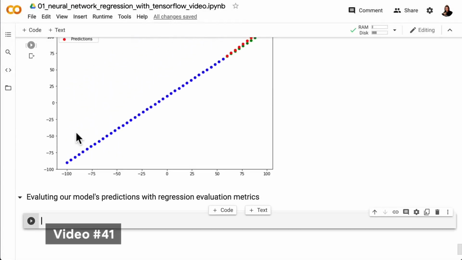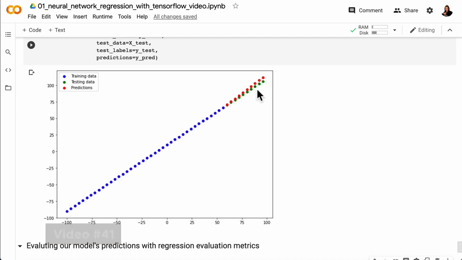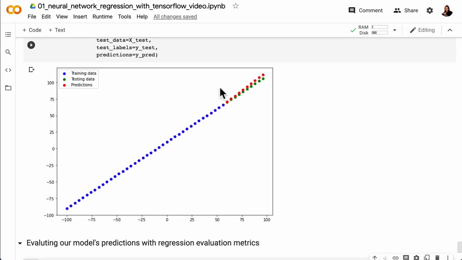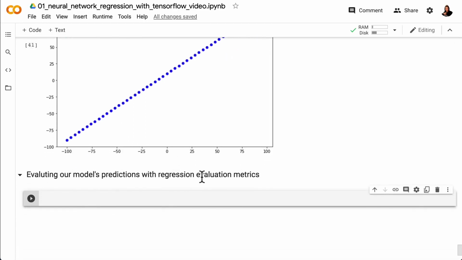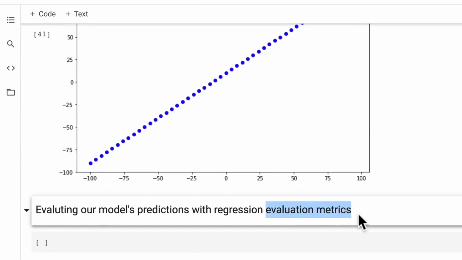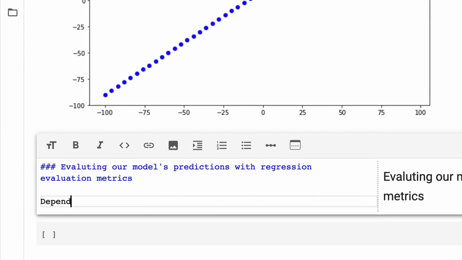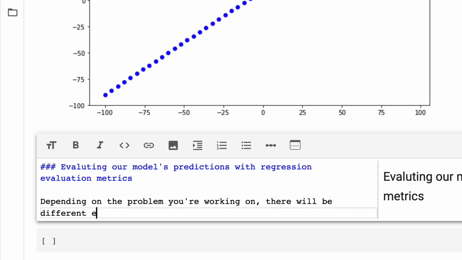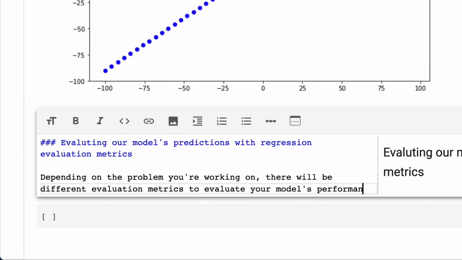Welcome back. In the last video, we saw how we could evaluate our model's performance by visualizing the predictions. Now, that's one great way to do it, but the next best way, or you can actually say these are on par depending on what kind of problem you're working on, is to evaluate our model with evaluation metrics. Now, depending on the problem you're working on, there will be different evaluation metrics to evaluate your model's performance.